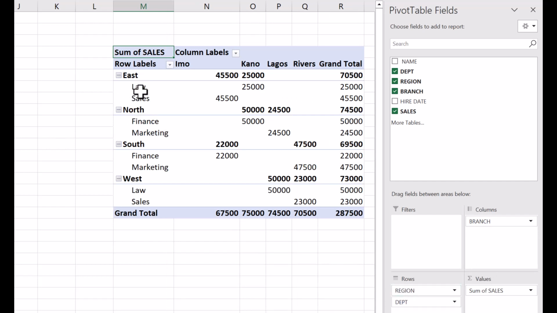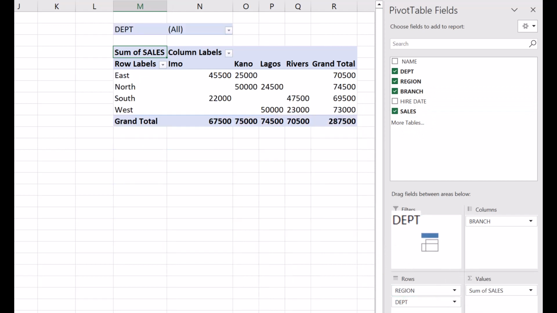So in the east, we have law and then we have sales. In the north, we have finance and marketing. In the south, we have finance and marketing. In the west, we have law and the different departments of these persons. And then we can also filter it. In fact, you can even take the department to filter. So these are all the departments.